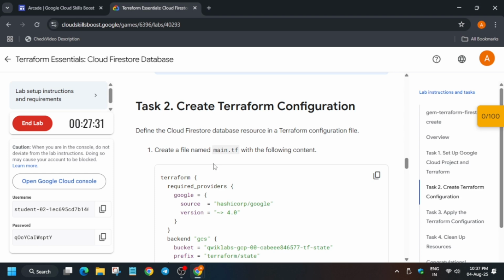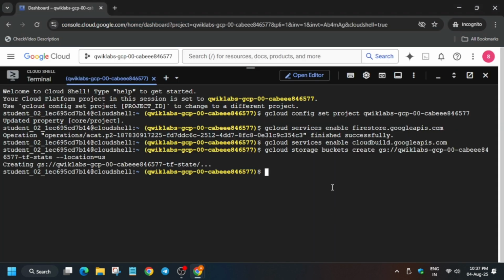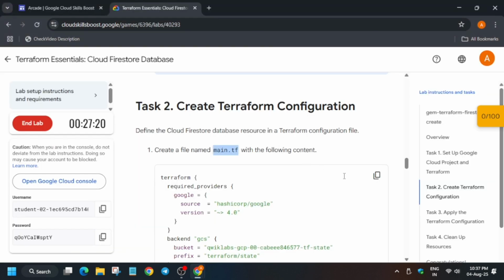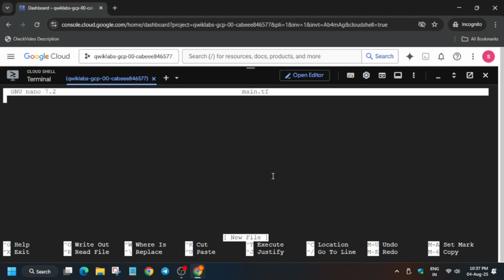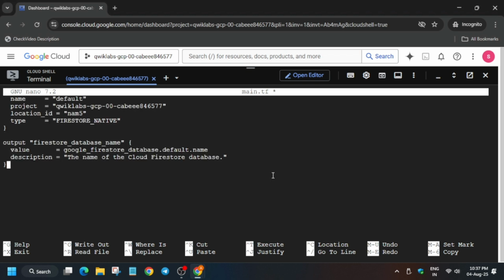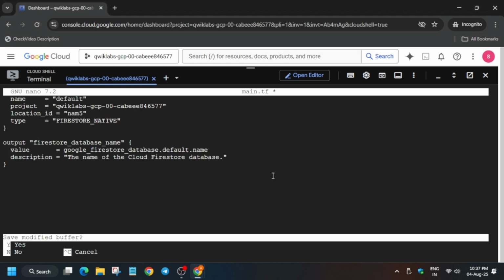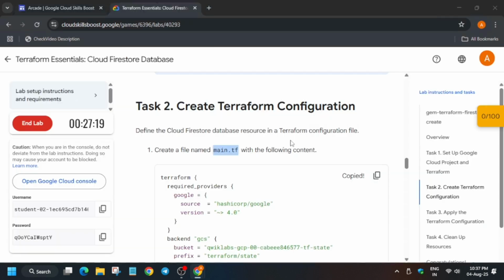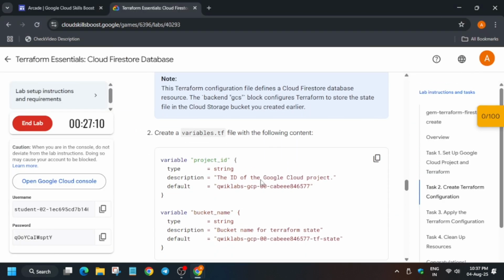Now we have to create multiple files for the Terraform configuration. Just copy the name, and we'll be using the nano editor. Type nano, space, the file name, and hit enter. Now paste the entire content over here and use Control X, Y, and then hit enter.